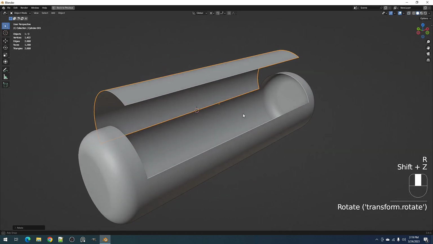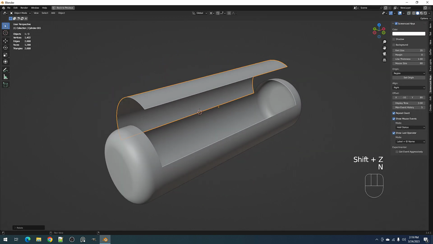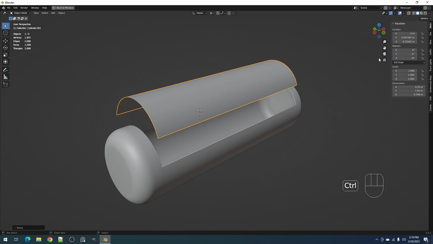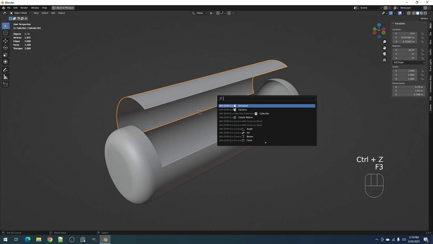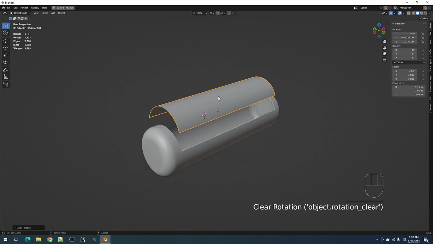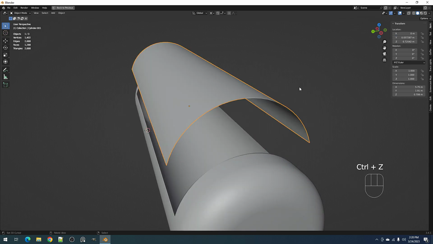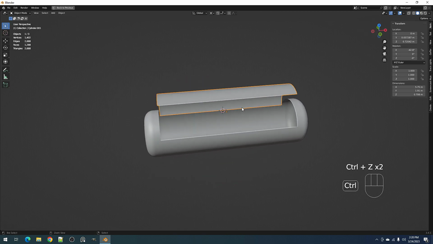So this way I can reset the rotation. Oops. Okay, reset rotation. Clear rotation. Clear rotation. Hmm. 0, 0. There we go. So that's our open lid.